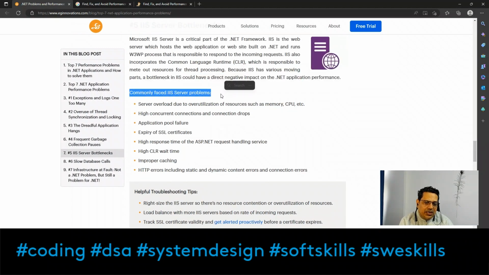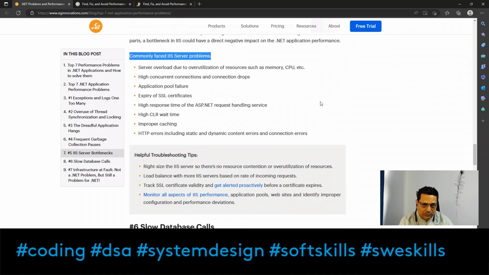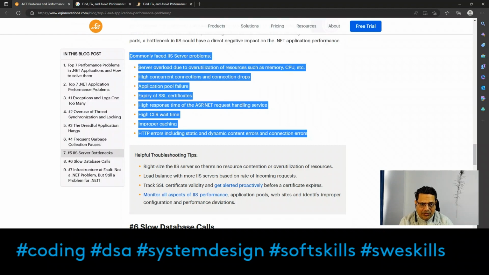Now let's discuss the commonly faced IIS server problems. The first one is server overload due to overutilization of resources such as memory, CPU, etc. The second is high concurrent connections and connection drops. Please note that if connection drops are too frequent, they will introduce another performance hit on your IIS server, which could be challenging for you.